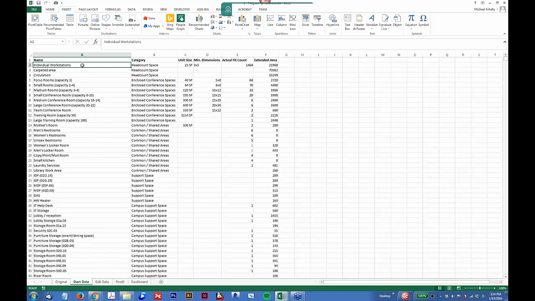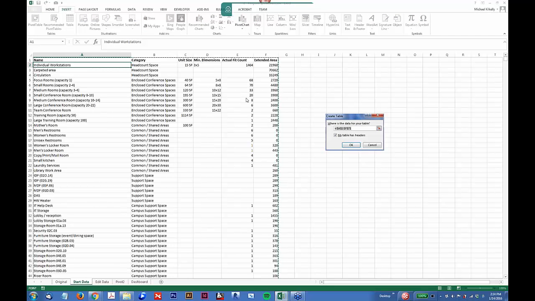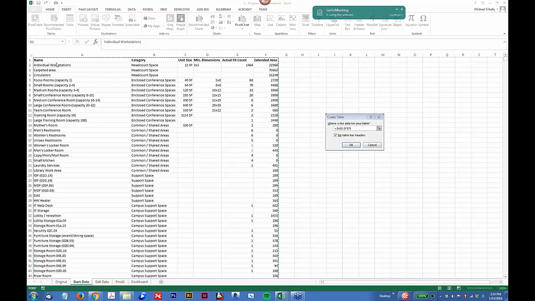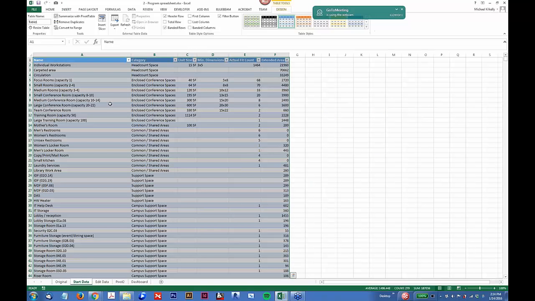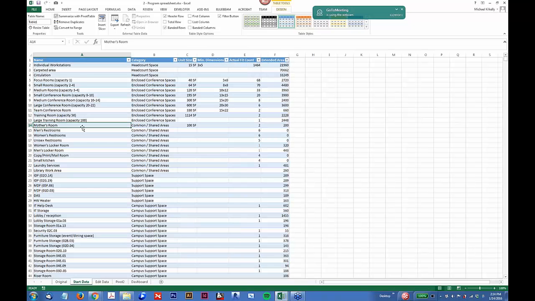So I've selected a cell, and then I'm going to go to the Insert ribbon, and then I click on Table. And what this is going to do is it's going to define my data as an Excel table. And this gets pretty interesting because what I can do is I can filter all of my data a lot more easily.